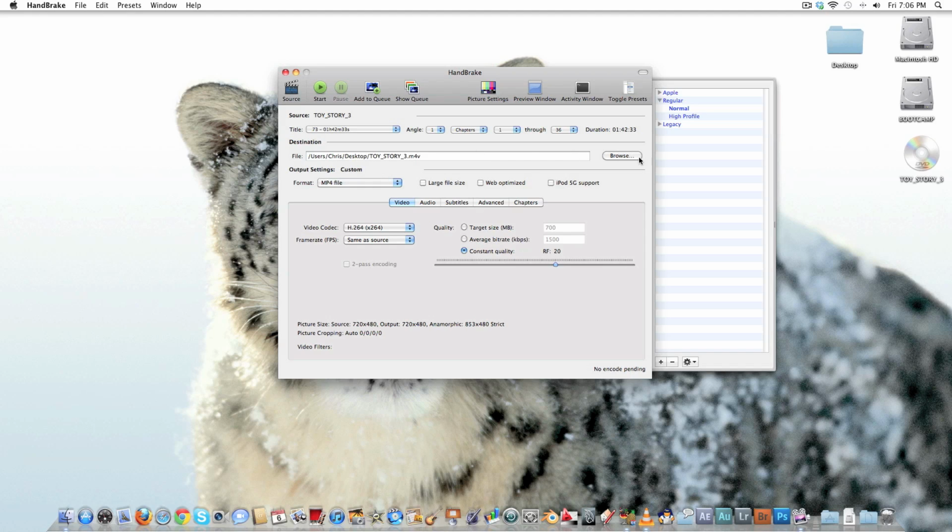And then what you're going to want to do is choose where you want it to export. That's going to be fine for me, but I'm just going to change it. So you can go in here, type in whatever you want to call it, and then save wherever you want, and then you can have it as an MP4 file or an MKV file.